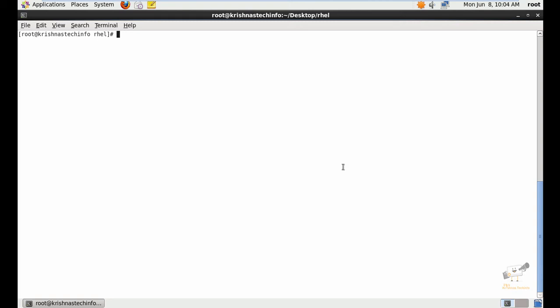First we can see the installation method for it. If you don't have rsync installed in your system, you can install it using the yum install rsync command, and for Ubuntu you can use the apt-get install rsync command. Using this command you can install it in Ubuntu.